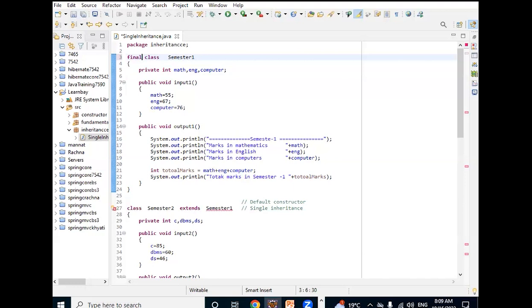Yes, you cannot extend a final class. Final is a kind of restriction. You cannot change it, or you cannot inherit it. So in semester 1, if it is final, which we are extending into semester 2, you can see here, semester 2 cannot subclass, or you can say child class, the final class semester 1, right? So this is the rule. If any class is final, you cannot inherit it.